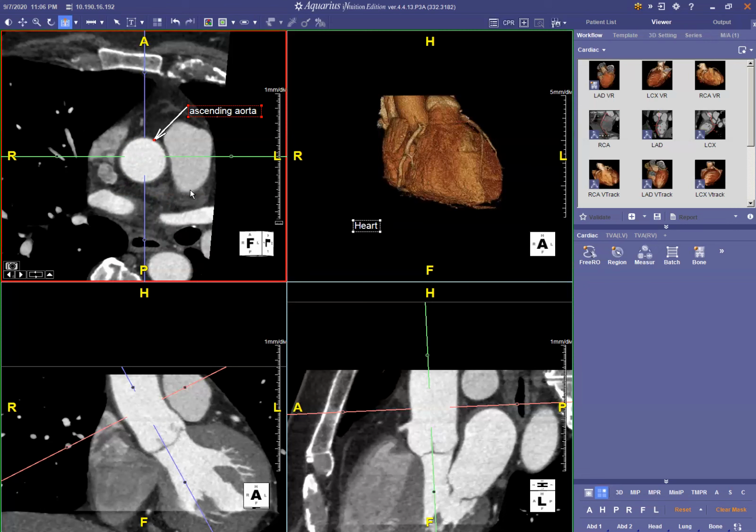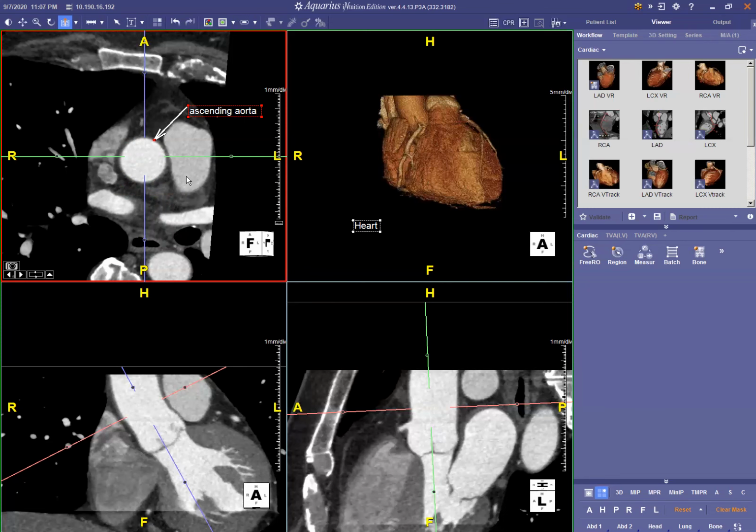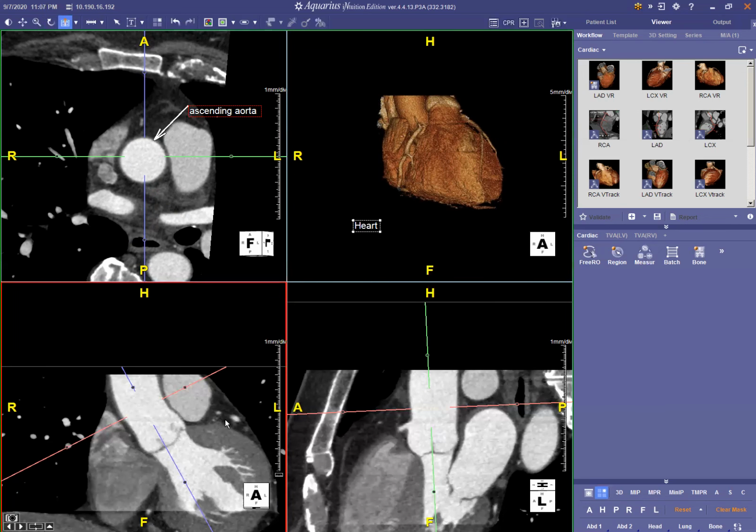And by the way, to save any images, send them over to the output panel to be sent over to PACS. You can just right click and capture, or hit C, which is a shortcut. So I'll hit C here to capture that. You can call the new series you're putting together however you want. Now I'll just call it aorta. So it will capture wherever your cursor is.